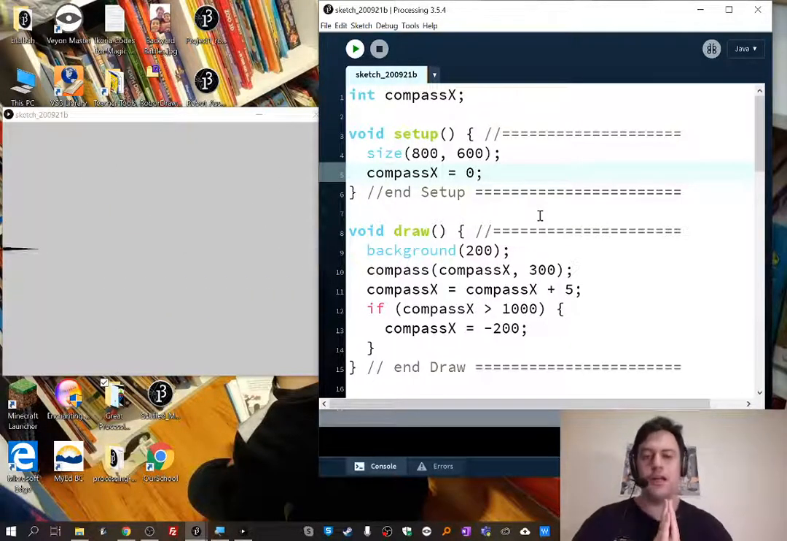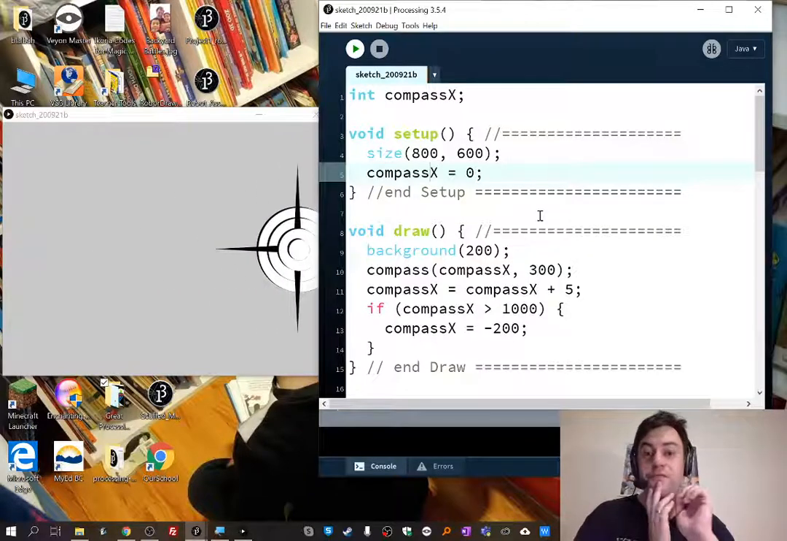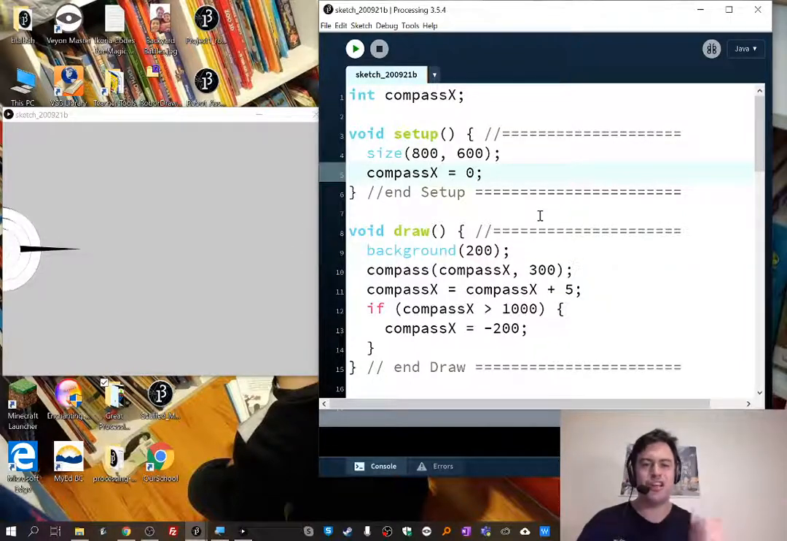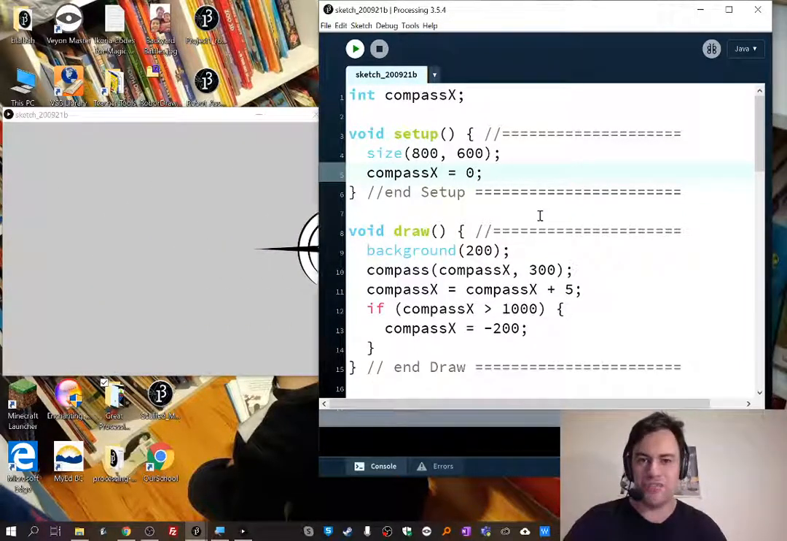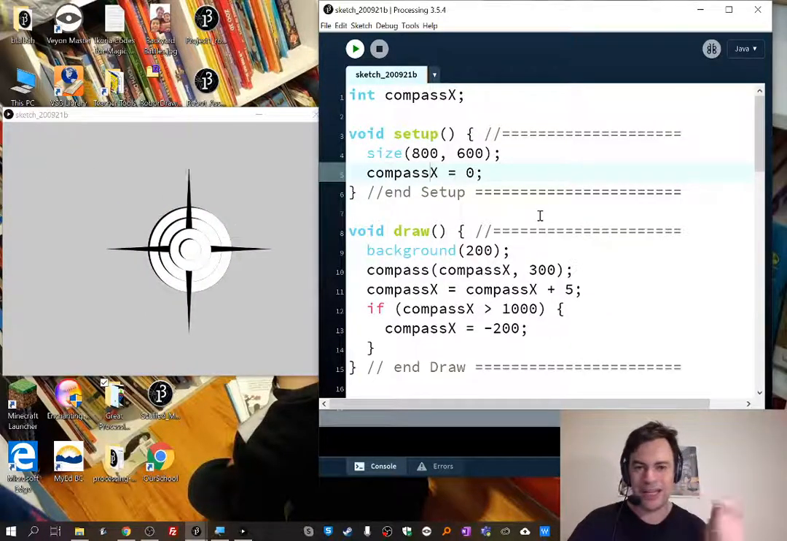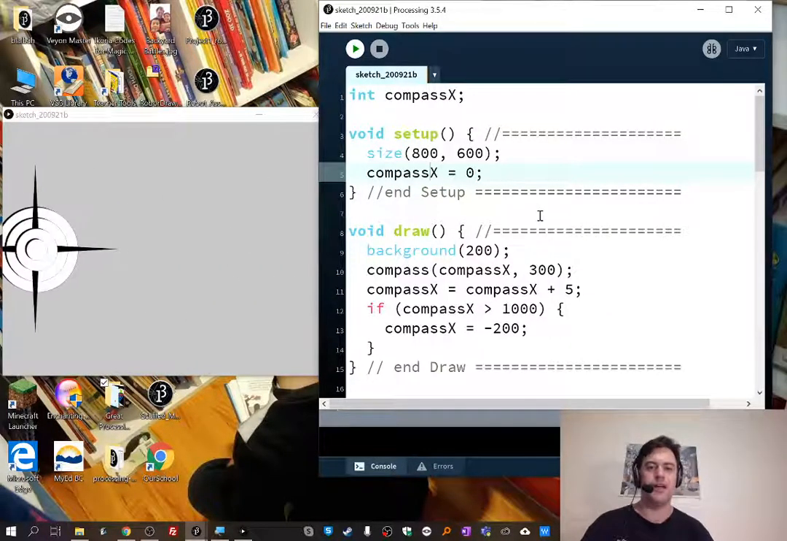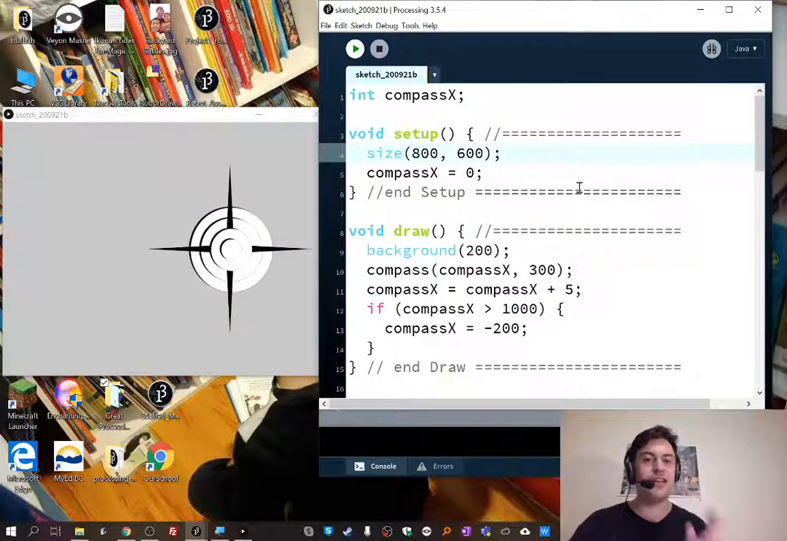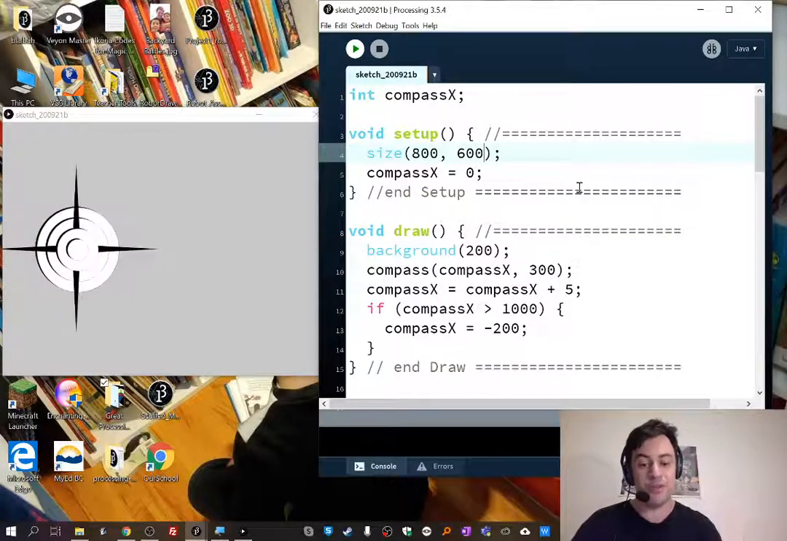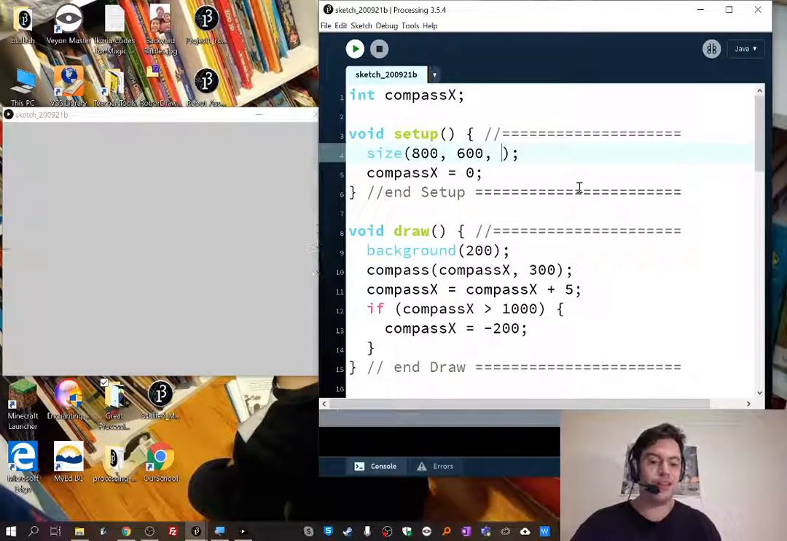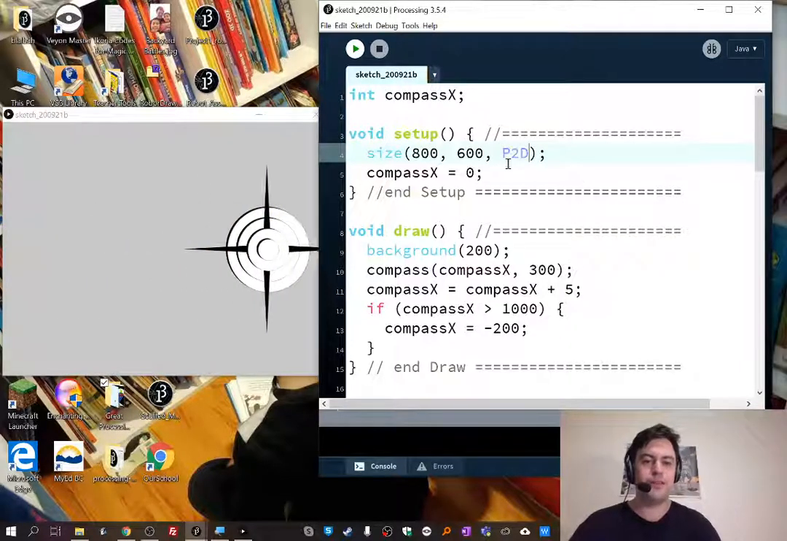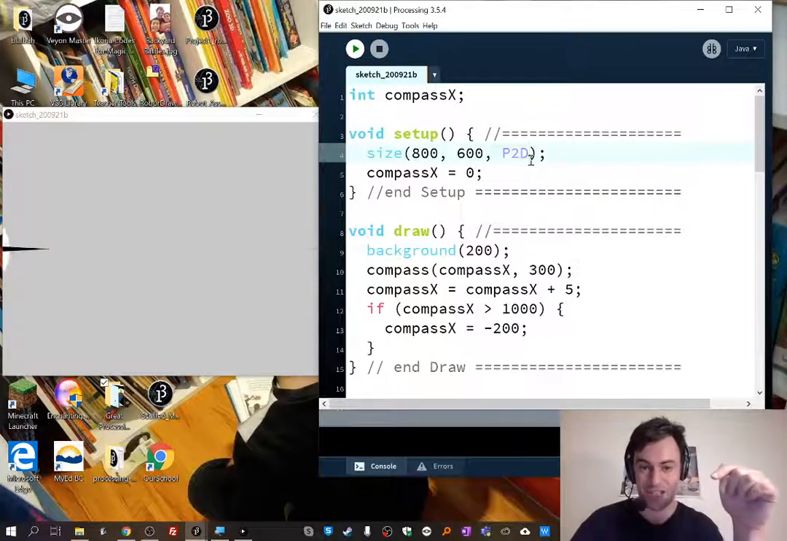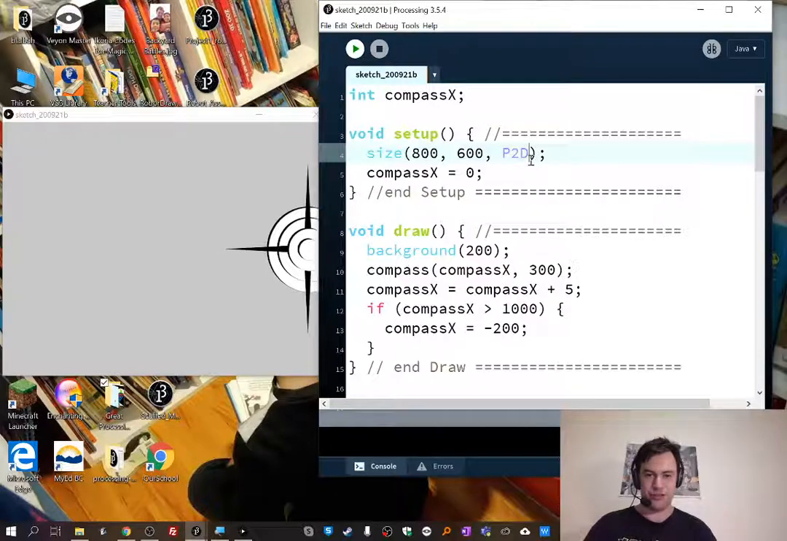Okay, so where shall we start? The first thing we'll do is change the rendering engine of our sketch. We've been using the budget rendering engine, which is good enough. It's quick, it just gets things done, but it doesn't do them very well. So I'd like to make our animations a little bit smoother. Over here in size, I can give it a third argument. The one I'm going to give it is P2D, which stands for the Processing 2D Rendering Engine. So we're going to kick this sketch into high gear, and it's going to render smoother.